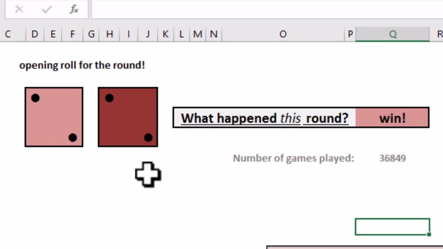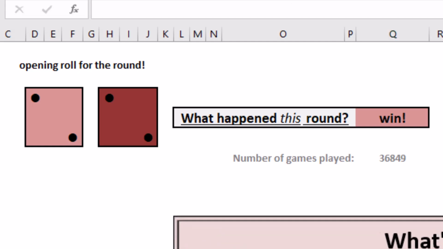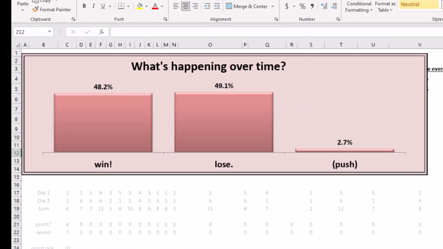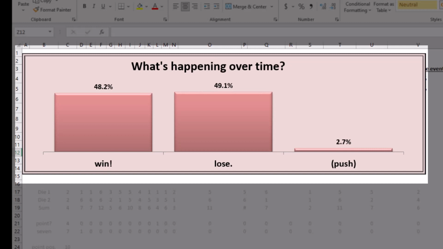All right, my friends, I think that's 36-some thousand trials. I'm pretty sure that's good enough. Now, while the game was going on and the randomizer was playing, I was collecting that data for you right here. Those are the probabilities. It looks like over those almost 40,000 trials, you had a 49.1% chance of losing, a 48.2% chance of winning, and the rest, 2.7%, was a push. That's those double sixes that happened.